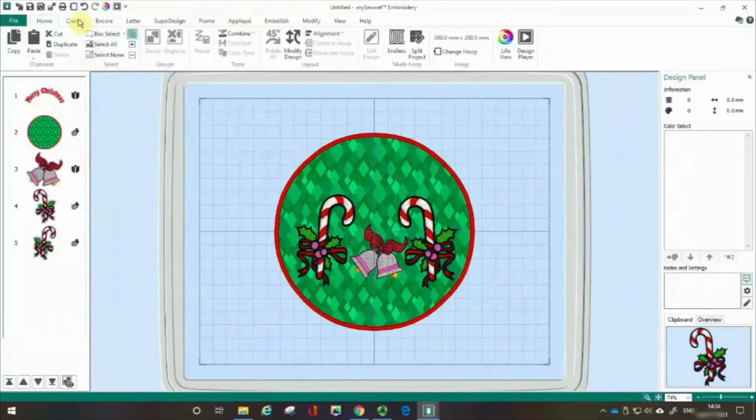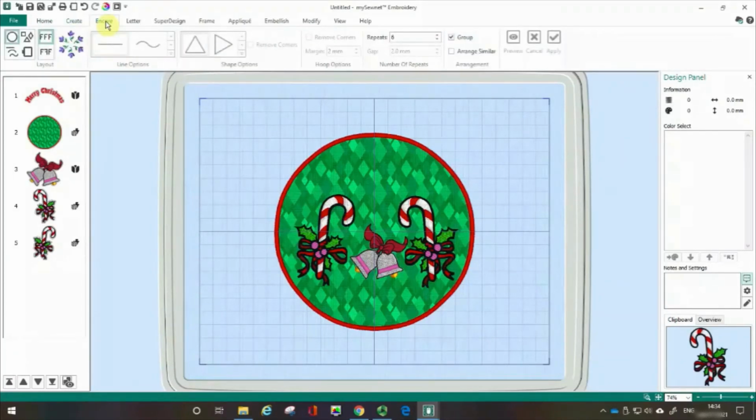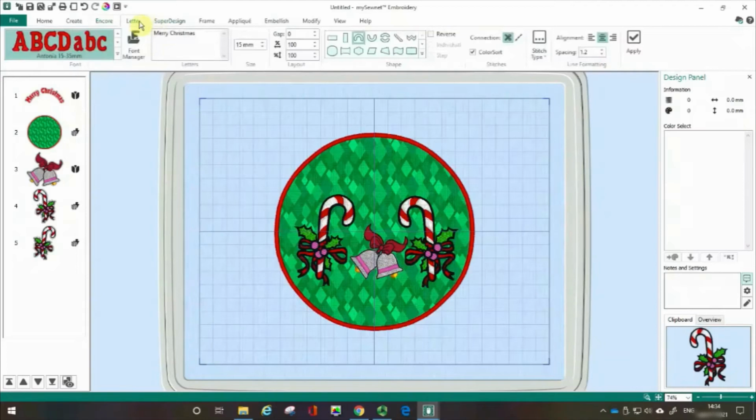So let's talk about some of these other tabs. The Create tab again allows you to access the wizards. The Encore tab is a feature that allows you to take an embroidery and build sort of repeat patterns with it. The Letter tab is fairly self-explanatory. That's where you go if you need to do something with lettering. And there is a film in the series about how to use lettering.